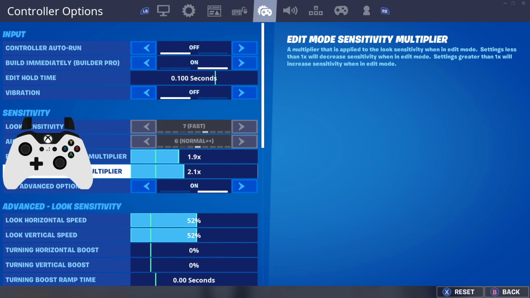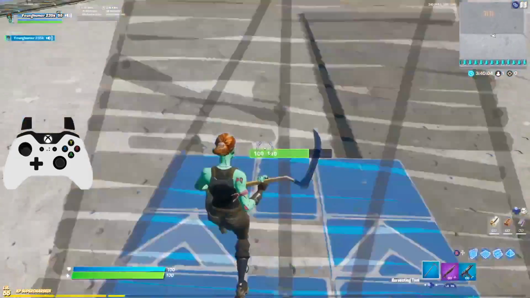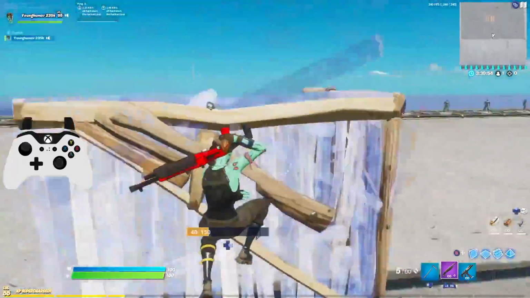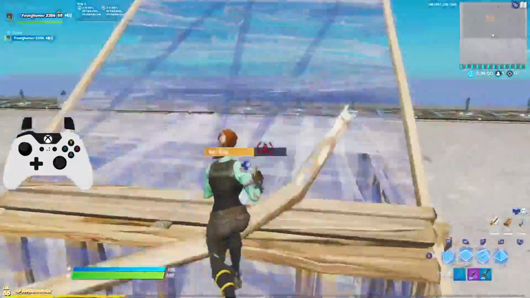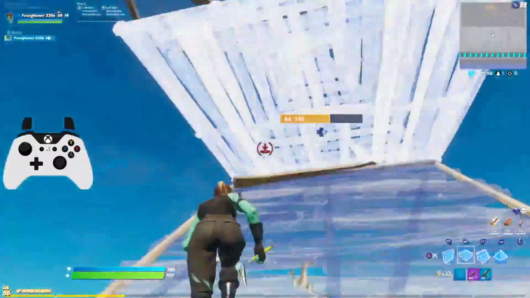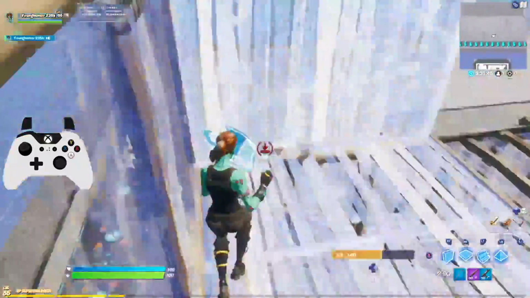But another building and editing sensitivity I would probably recommend for the majority of you guys is going to be building at 1.8 and editing at 1.9. Now this is very, very controllable. This is very smooth. This is, I think, a good balance if you want to be able to build fast, if you want to be able to build smooth. I feel like this is a very, very good balance. I'm able to control it very well.